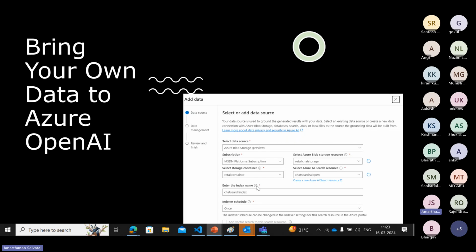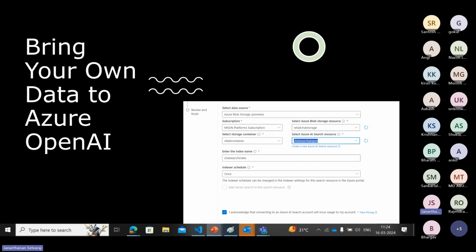After the index has been created, you have to schedule the index. You can schedule the index only once, or on an hourly basis, or else on a daily basis. So these are the three indexer options when it comes to bring your own data to Azure OpenAI. Once it is done, you have to acknowledge this button. Whatever search you perform is going to incur cost to your account, so you have to check that checkbox. The same type of search you can use in Azure Cosmos DB as well, but I'm not using Cosmos DB; rather, I'm using Azure AI Search.